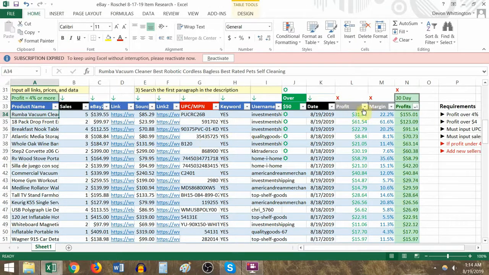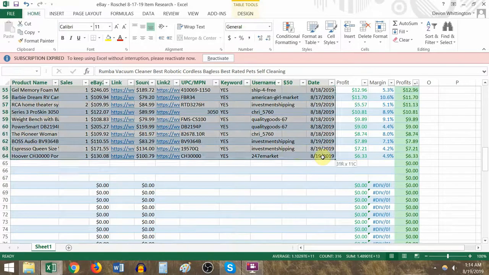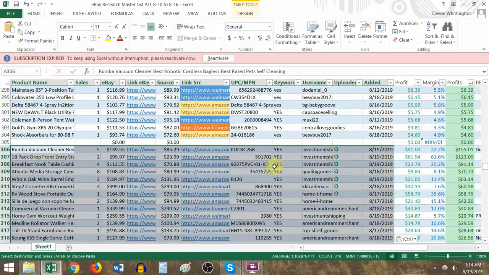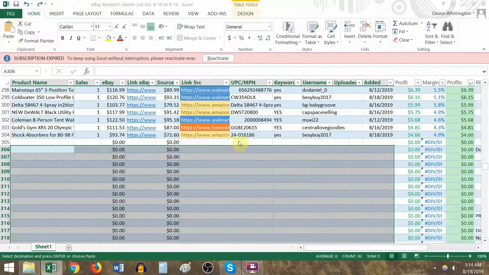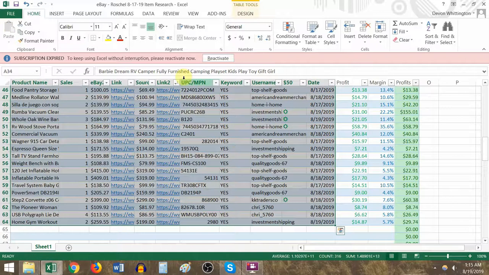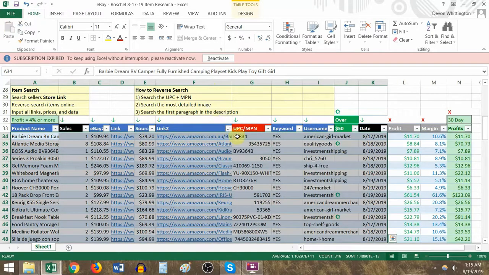We're not going to copy paste profit, margin, or profits for 30 days. We're going to go all the way over to date and then scroll down and copy all of them and paste them. But before we do that, we actually need to color code these. Your software might be a little bit different. So I'm going to sort it from A to Z, stretch this out so I could see what website it is.